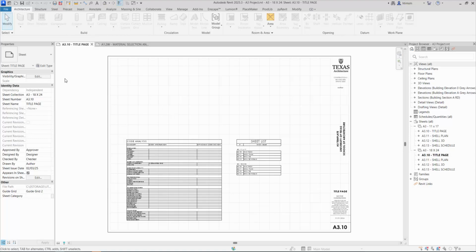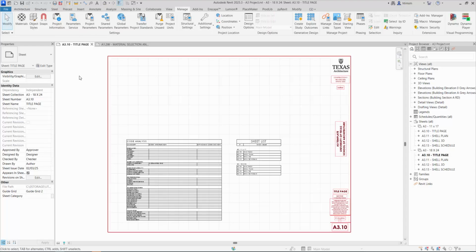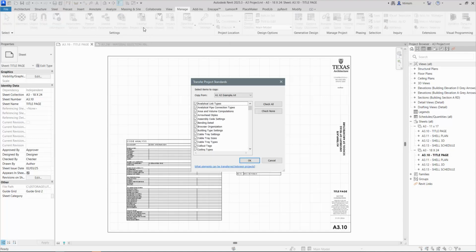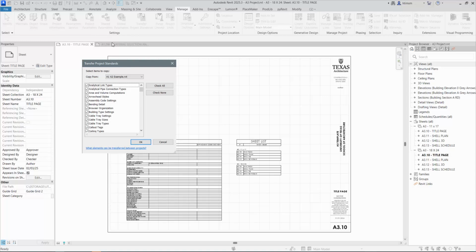Have the one that you want to bring the information into current, and then go to your Manage tab. There is a Transfer Project Standards under the settings. If you click on Transfer Project Standards, it looks at all the other open projects. It's showing me that the only other open project is A1, A2. If there's more, you would be able to select it. Here's all the things you can copy from that file into the file that you're currently in. I don't want to take all this stuff, so I'm just going to check none.